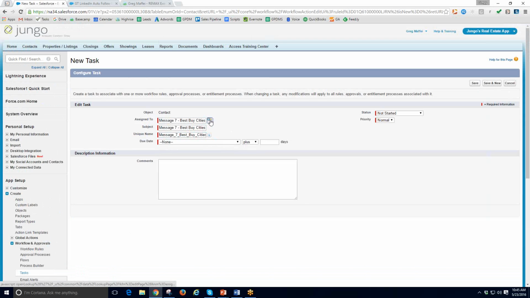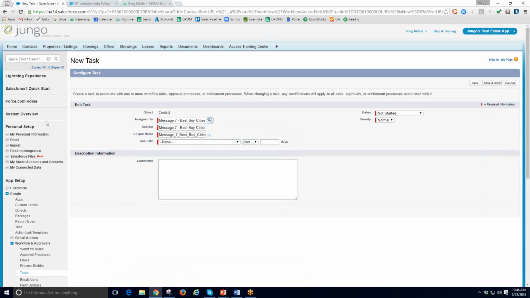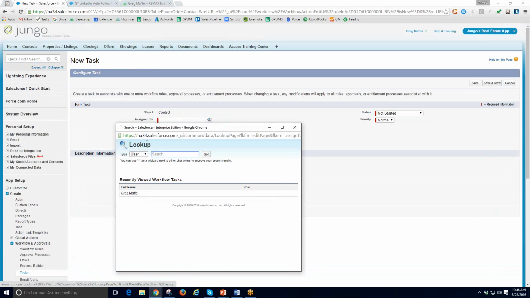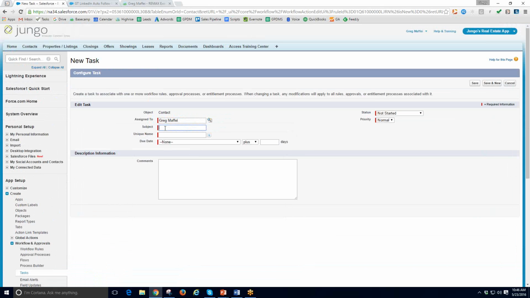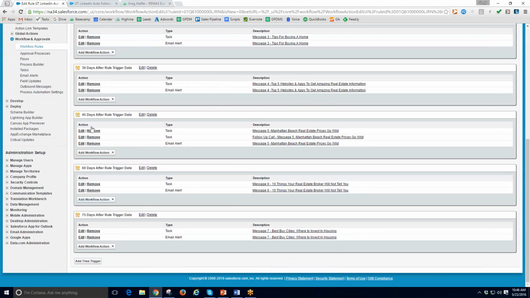So assign to, we want to assign this to, let me go back because I think I made a mistake there. So we want to create a new task, assign to Greg. So he's going to be updating the task on this. The subject is this particular email. The due date is 0 days from the trigger, and then we just want to mark it as completed. So that way, again, it will show up on that person's record.